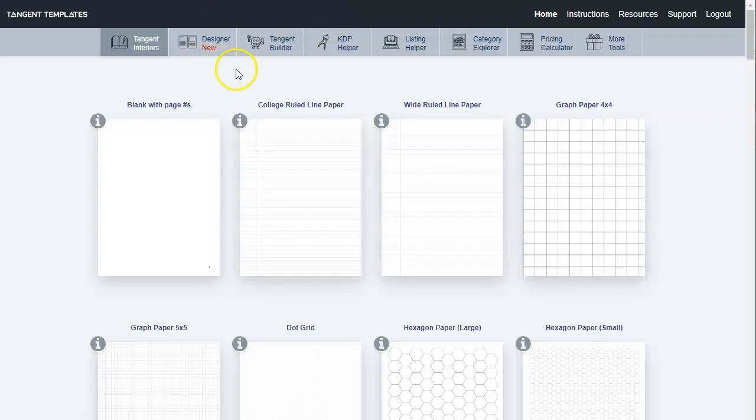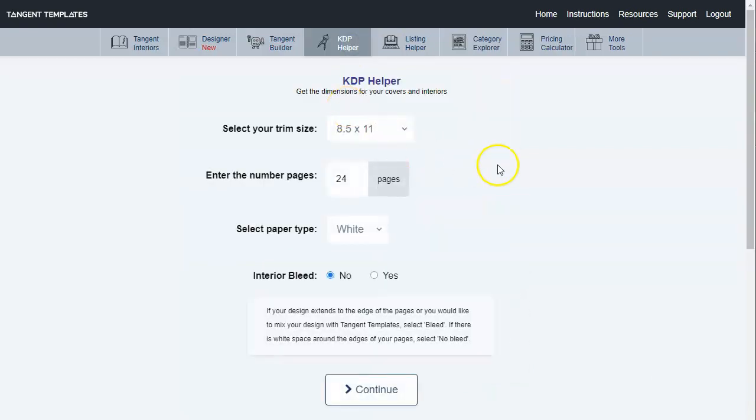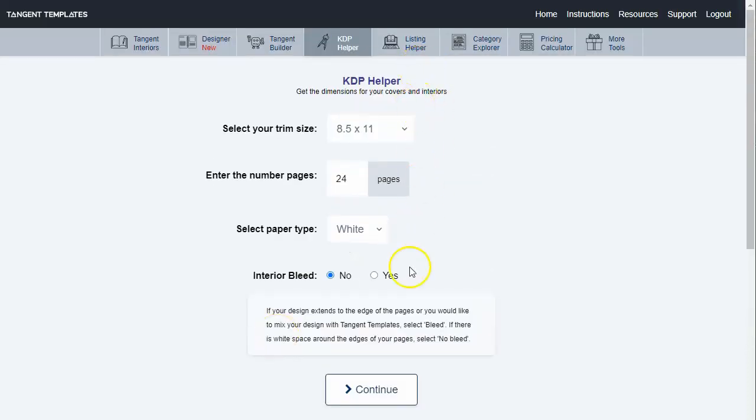So just to go through some of these other things. So that's the designer we were just looking at. They have Tangent Builder, which is similar to the designer, except you can kind of start out by saying this many pages of a book. KDP Helper. This is to give you information about self-publishing. And they have a lot of information to try and help you.